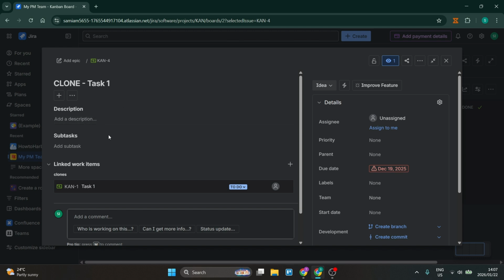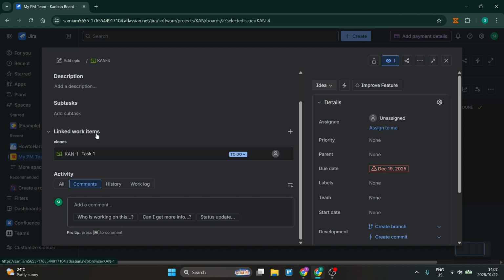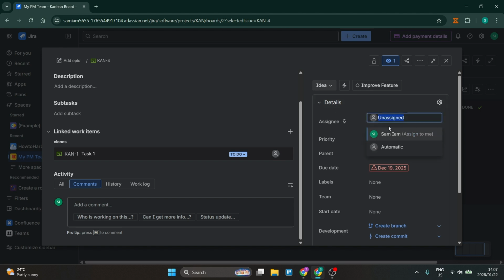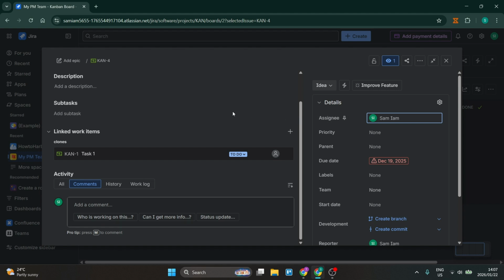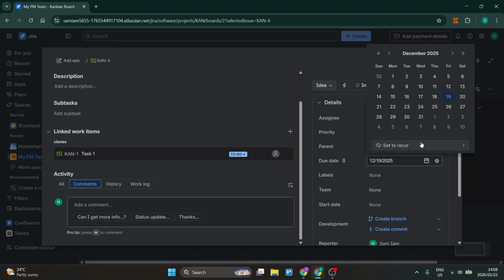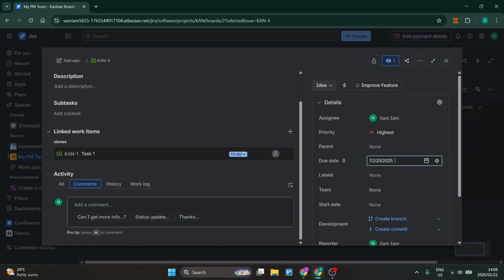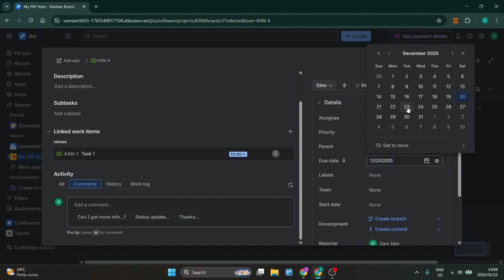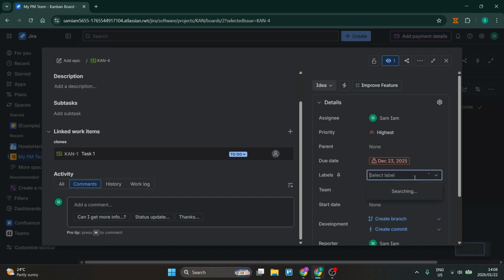So you can add things like a description for this task as well as subtasks within the task, and then you can link other work to this particular task. Coming over here to the right hand side, the details include choosing somebody to be assigned to this task, choosing a priority from highest all the way down to lowest, choosing a due date, which you can use by clicking on the calendar, and then thereafter some other things that can be done is adding labels.